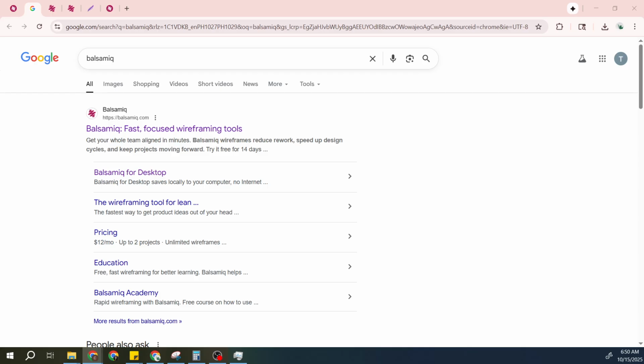First, I want you to open up your preferred web browser. You might use Chrome, Firefox, Safari, or any other, it doesn't matter. Whatever works best for you is perfect. Once you have your browser window open, go to the search bar and type in Balsamiq. This will help us locate the official website quickly and easily.